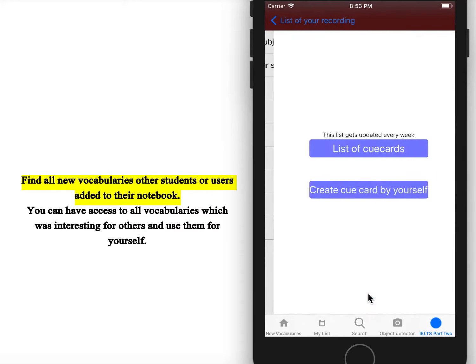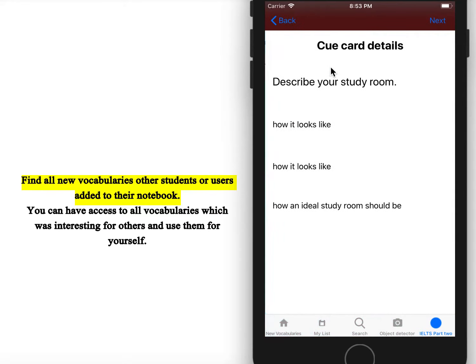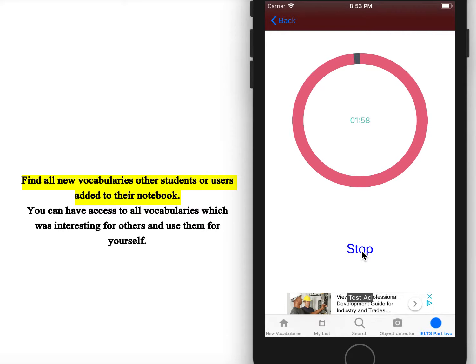By pressing the start button, I can choose from the list of cue cards, or I can create new cue cards. I would choose the list of cue cards, and then you can choose one of the cue cards from here. For example, I choose describe your study room. Here you can think about this subject for 1 minute, and then by pressing the next button, you can record yourself for 2 minutes and start to speak about this cue card.